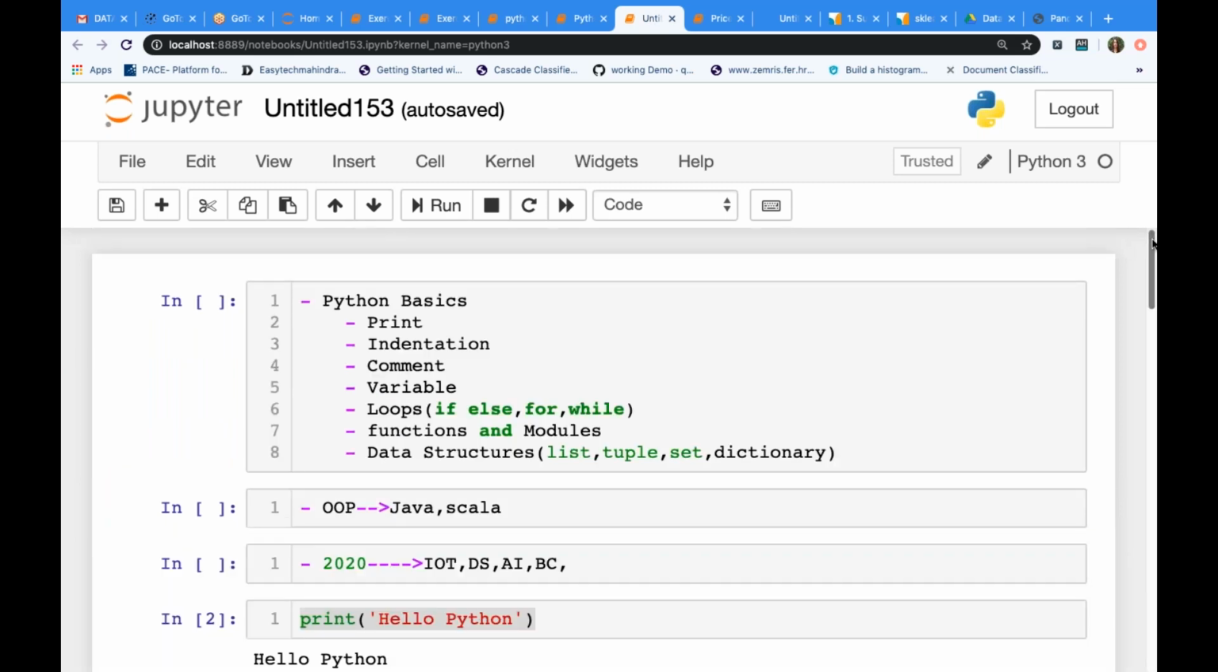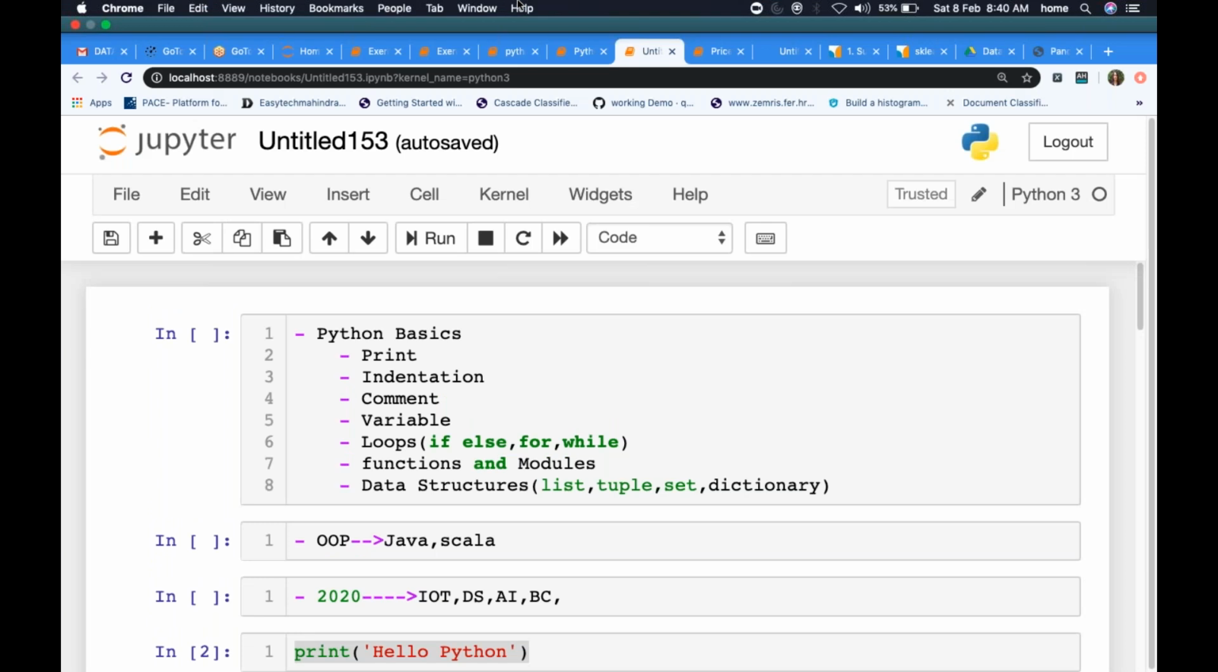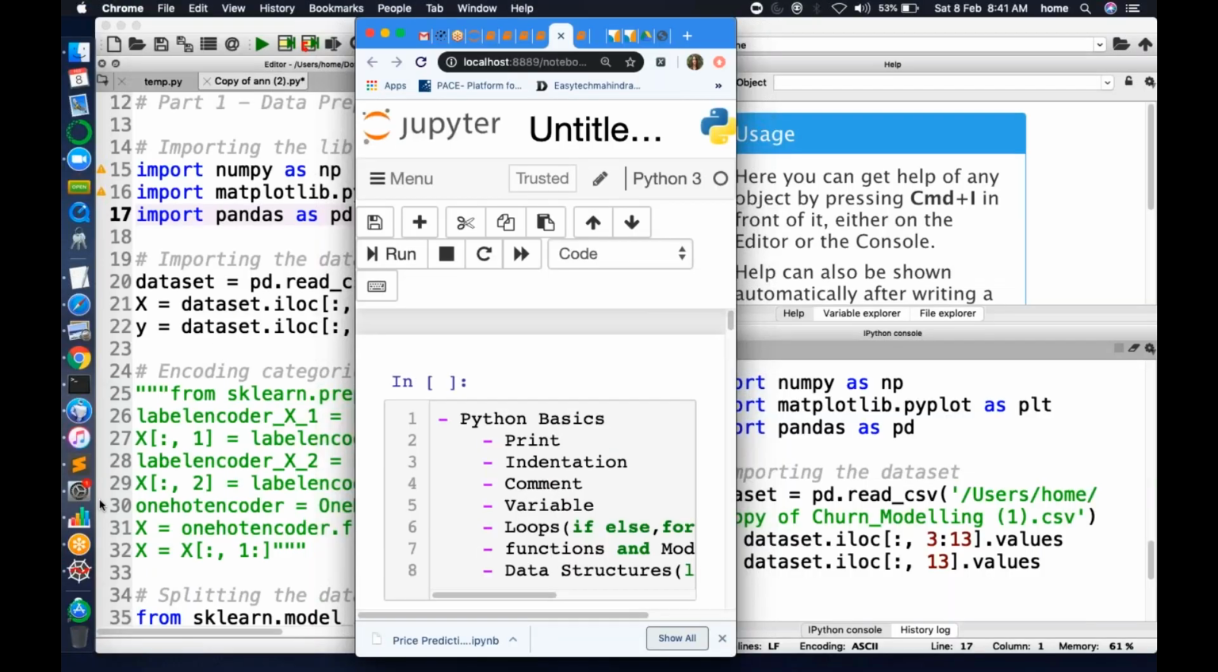In the meantime, today I will be sharing some materials on Python. If you want, you can go through that. And I will also share this IPYNB file and today's recording. So if you have any doubt, you can ask. Otherwise, we can wind it up.